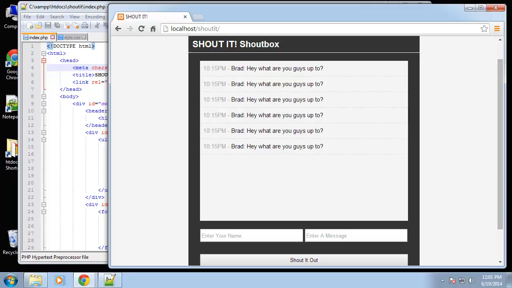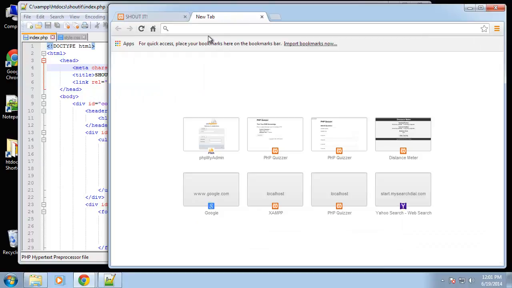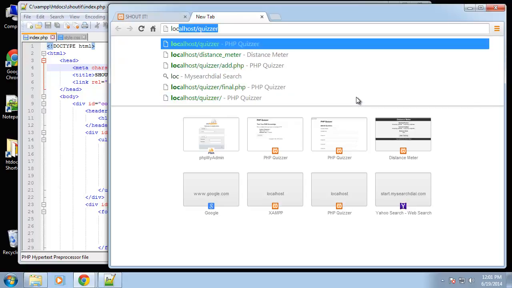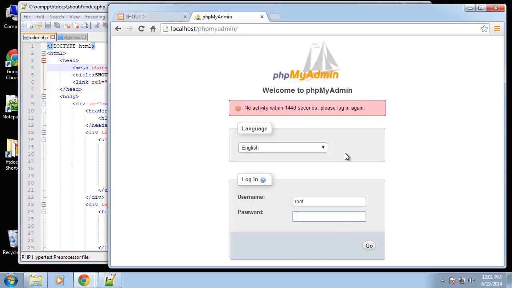Alright, so we have our interface for our Shoutbox. The next thing we need to do is create our database. The database is going to be really simple. It's going to just have one table called Shouts. So let's go ahead and go to localhost/PHPMyAdmin.